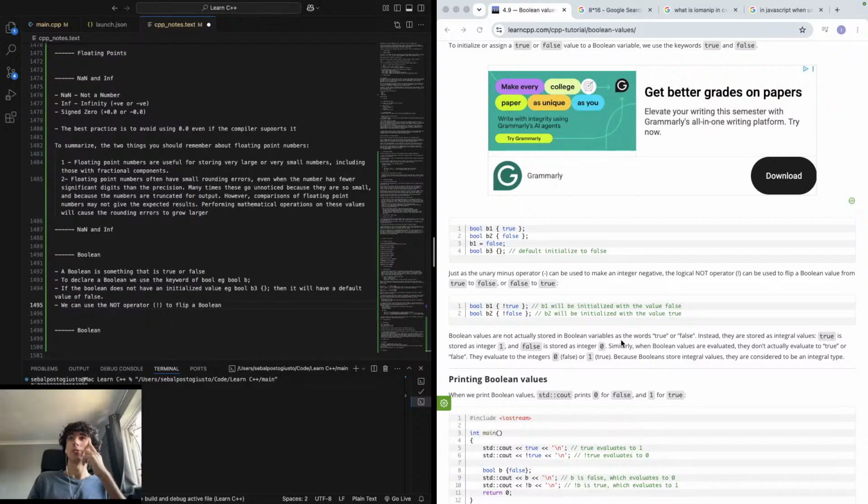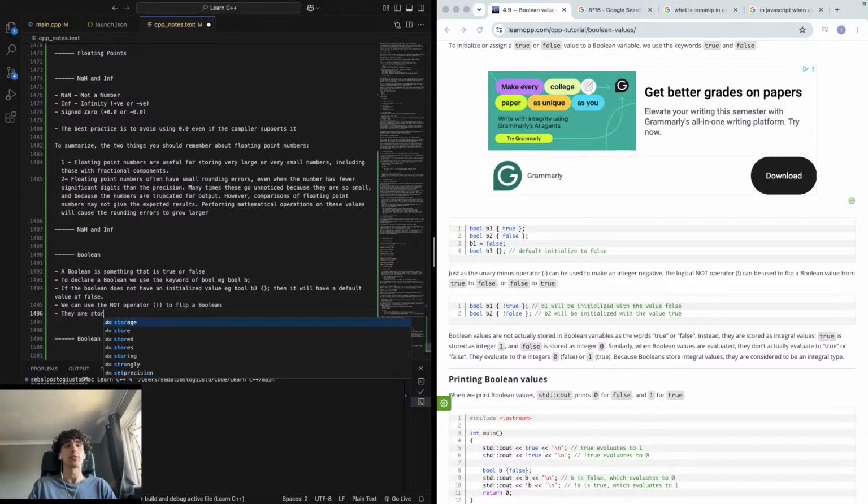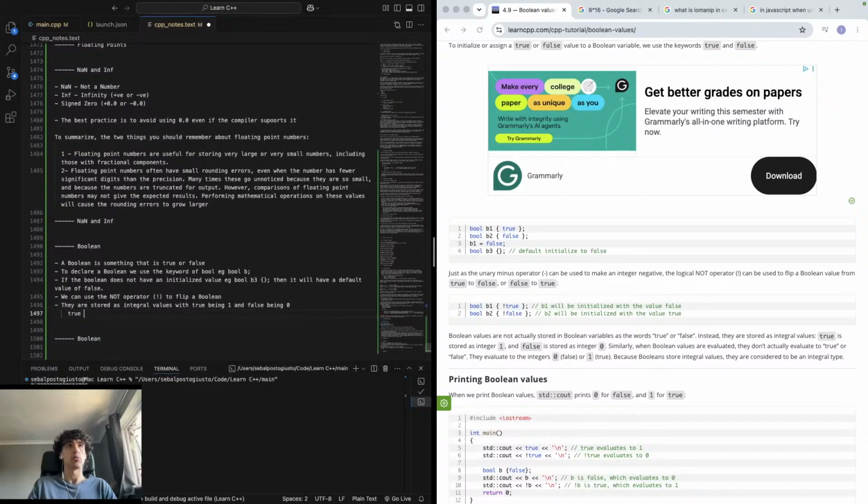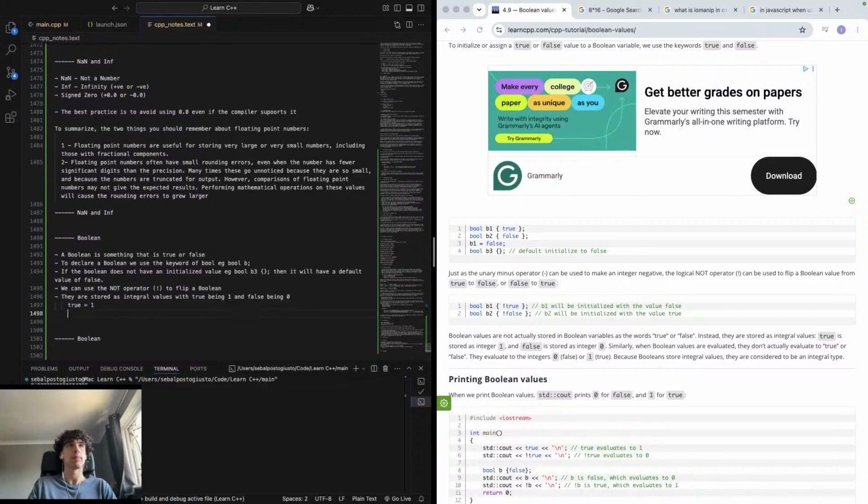Booleans are not actually stored as Boolean values such as true or false. They're stored as integral values, with true being 1 and false being 0. So true equals 1 and false equals 2. That makes sense to me.